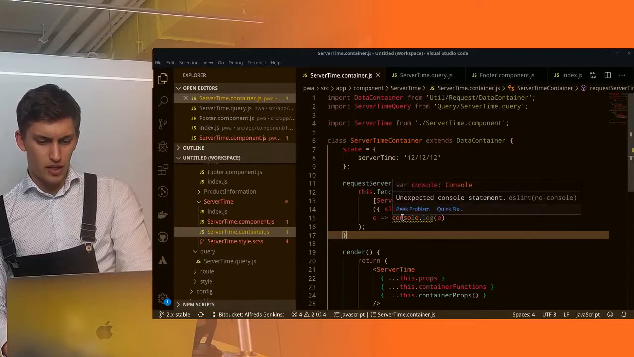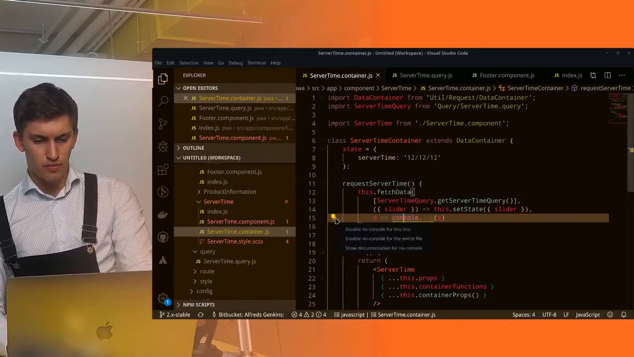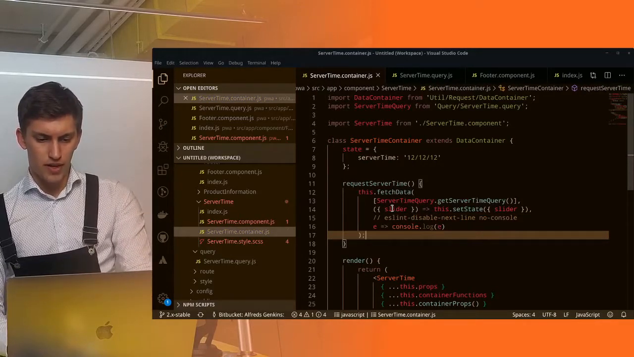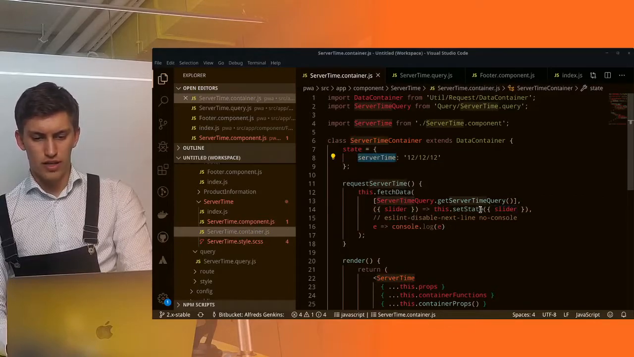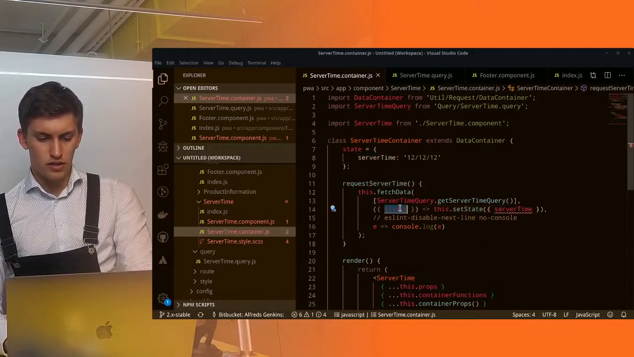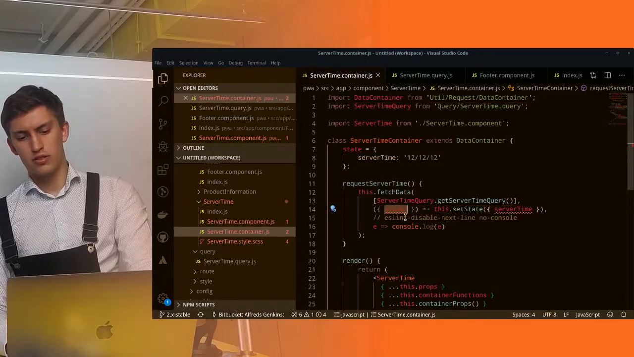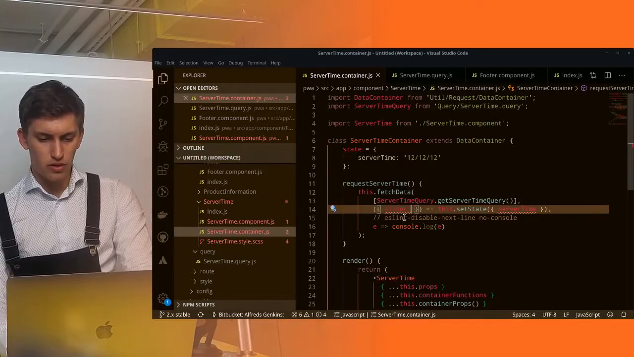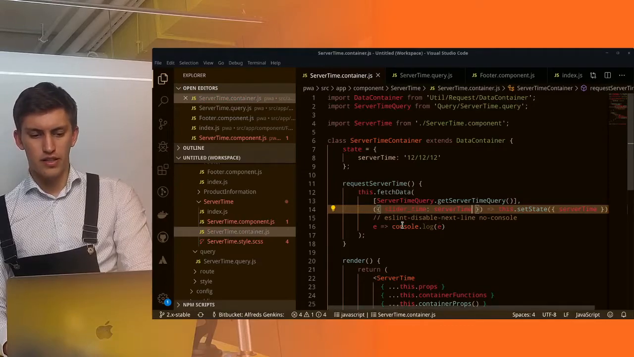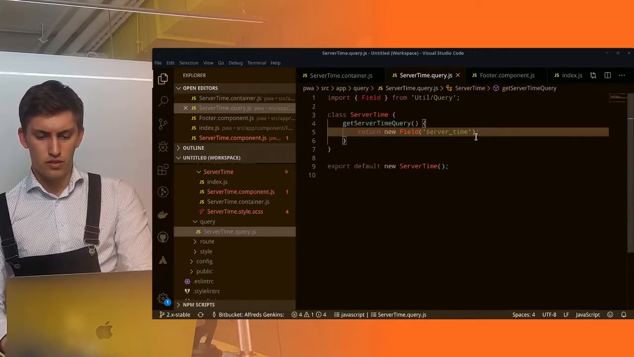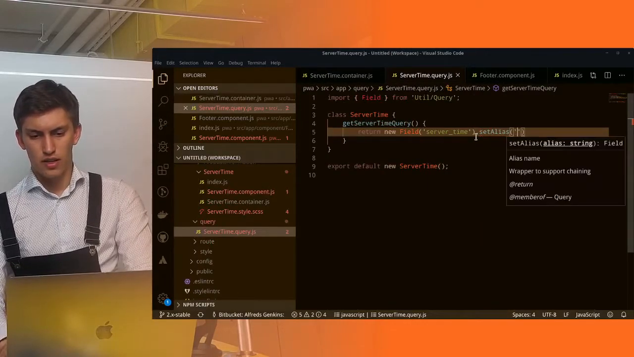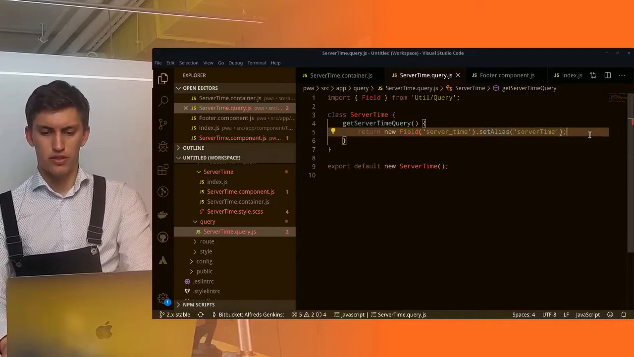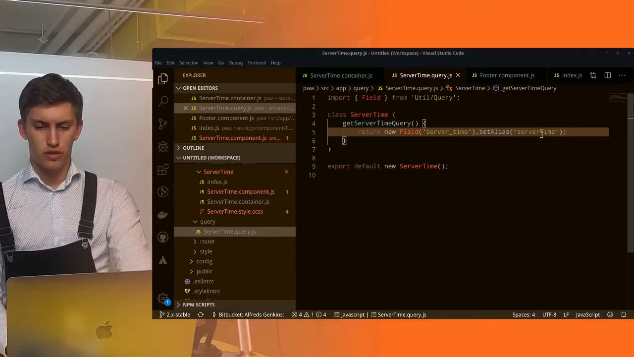Very good. And here, let's also ask it to ignore the no-console rule. And now the last thing to do is to set the server time. And to do it, let's do it like this. I don't want to map the current value, which will return server time, to the server time. Instead, let's set the alias in the query. So in the query, let's do set alias, and let's set it to server time. So instead of returning a server time, it will return a server time.